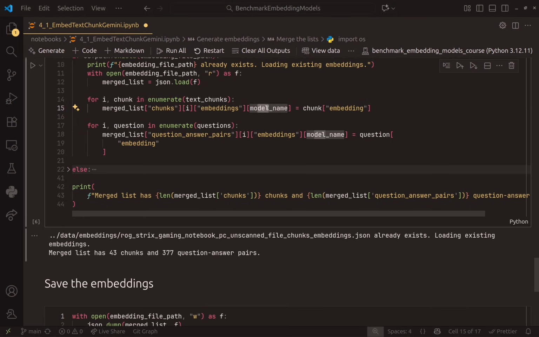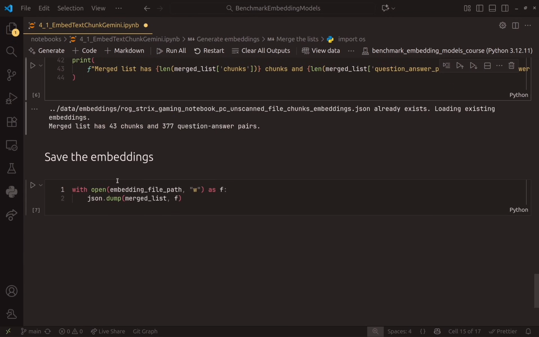If it doesn't exist, then this should not run. And we do the same thing for embedding. So this is how we create that JSON file, and at the end we store it.